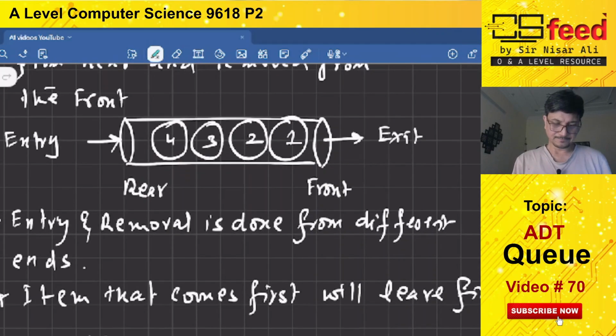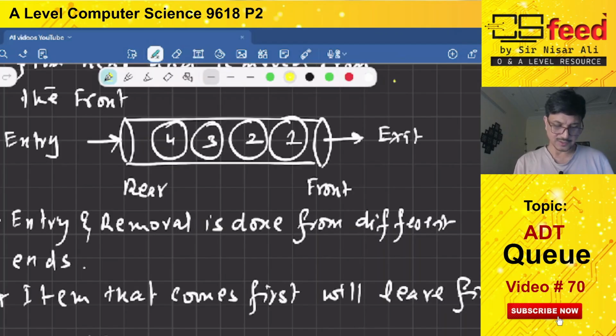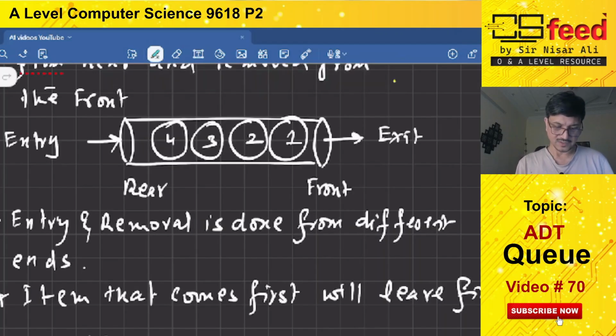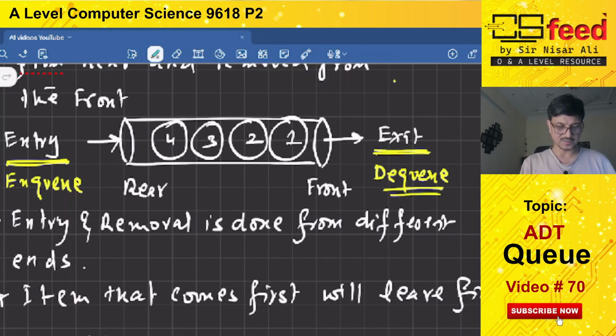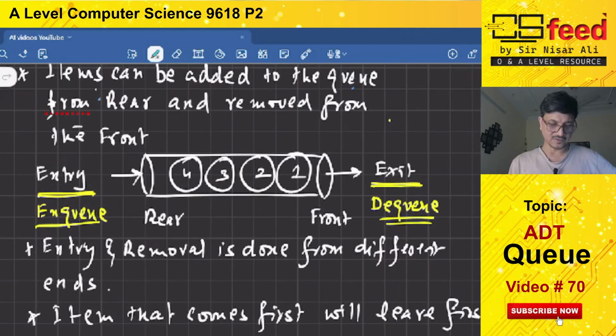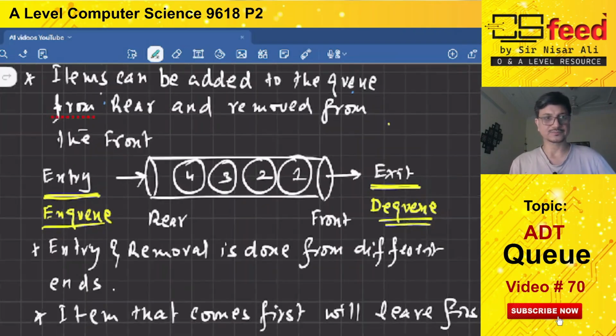One more thing, in the queue, adding a value, which is done from the rear, is called Enqueue, and the exit, which is removal, is called Dequeue. All right. So keep these two terms in your mind. Entry, which is done from the rear, is called Enqueue, and the removal, which is done from the front, is called Dequeue. All right.